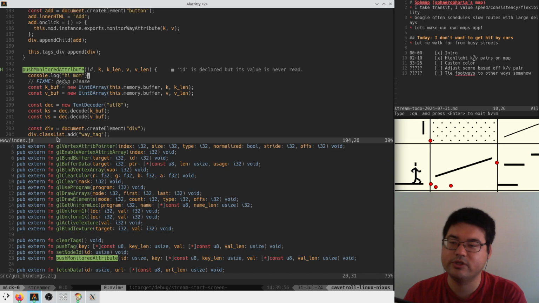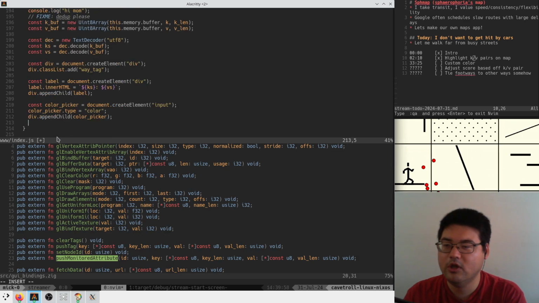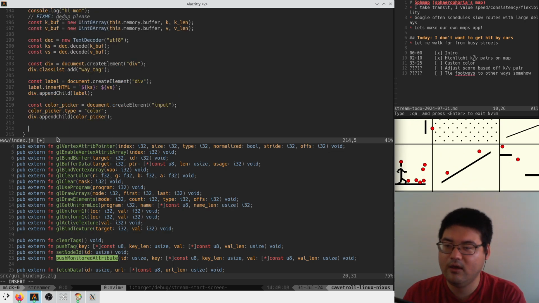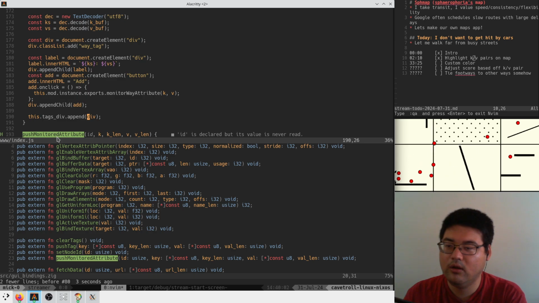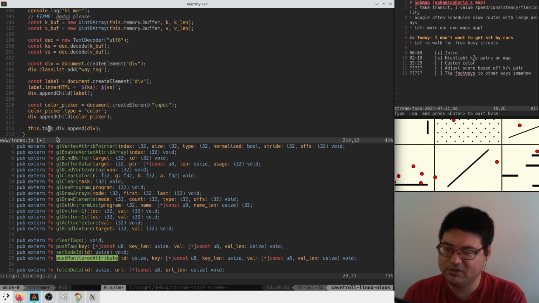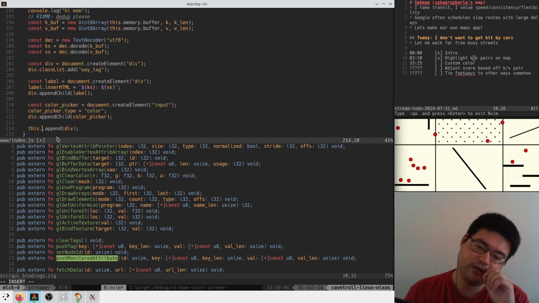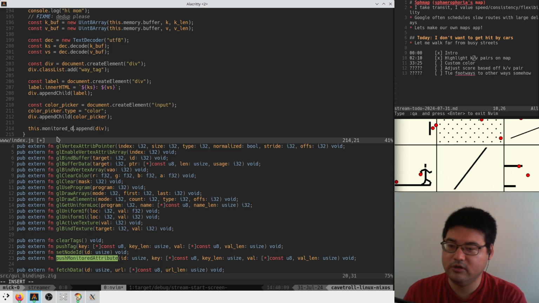Probably because we forgot to add the div. We probably did forget to just say somewhere that we need to append this thing. So the tags div is not where it goes anymore. This is going to go in like monitored div.